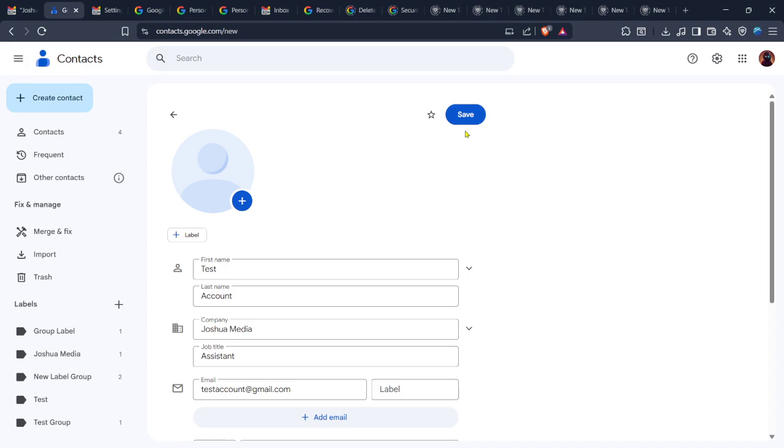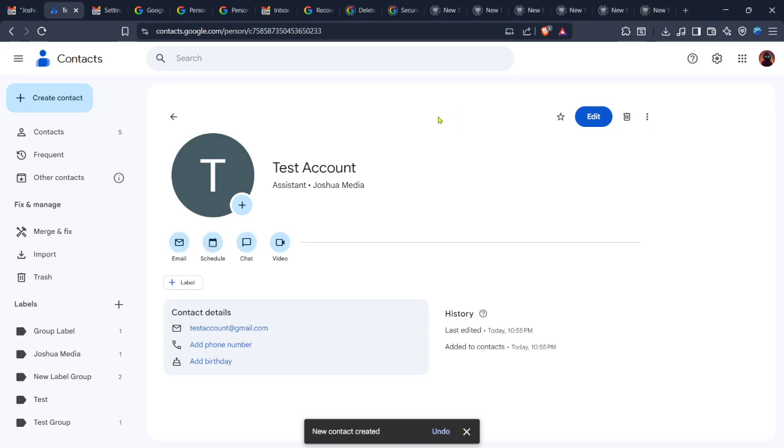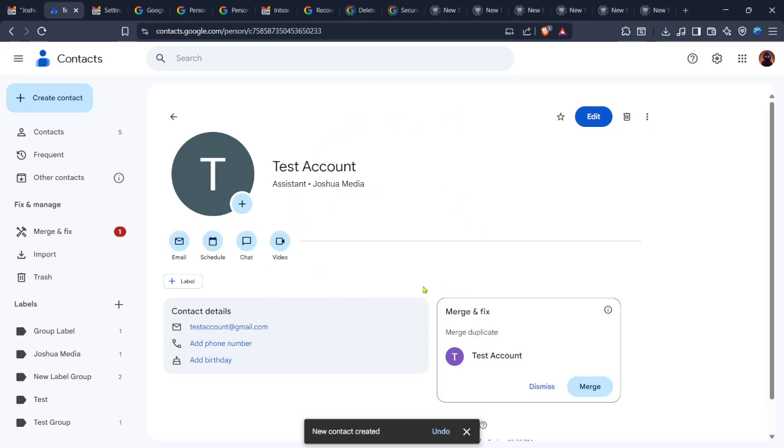Once all the details are entered and everything looks correct, the last thing we need to do is save the contact. So I'm going to move over to the Save button. Now I'll click Save. As soon as I click Save, Gmail stores the contact in my contacts list. The new contact is now officially added to the account and will appear in the Contacts section whenever I open it. At this point, the process is complete.